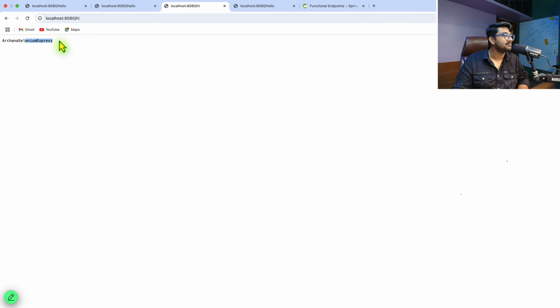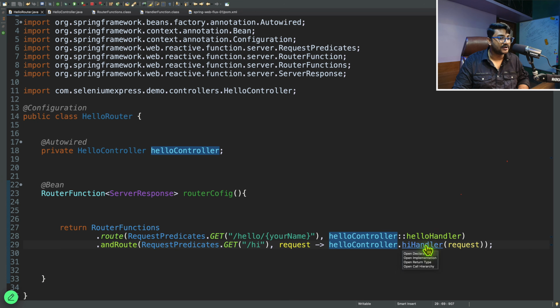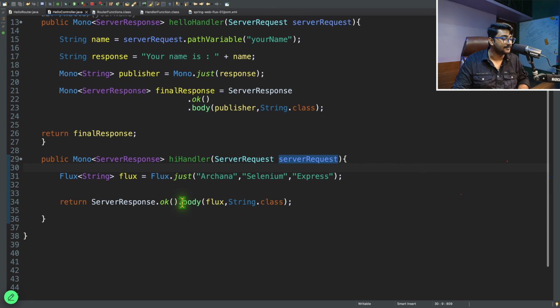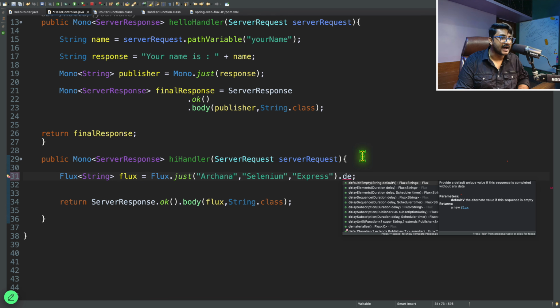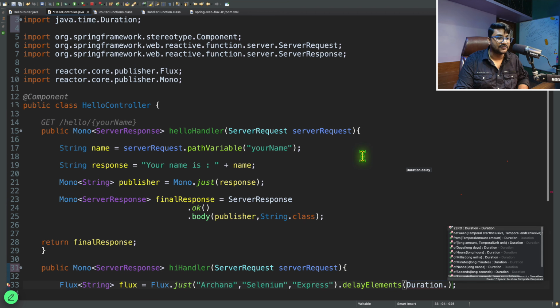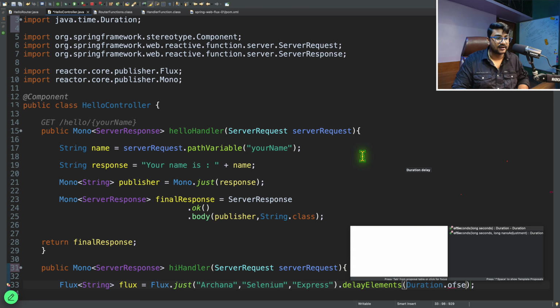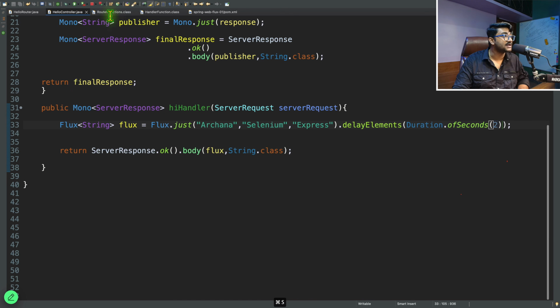Archana, Selenium, Express, right? Now you want to stream data. If you want to stream data, how will you be doing it? Now, I told you while practicing, if you want to stream data, knowingly just delay it. Just to see the async behavior, knowingly just add delayElements and add a duration. So you can just say Duration.ofSeconds. Yeah, and just give, let's say, 2 seconds, right? Now that's it. Now just start it again.